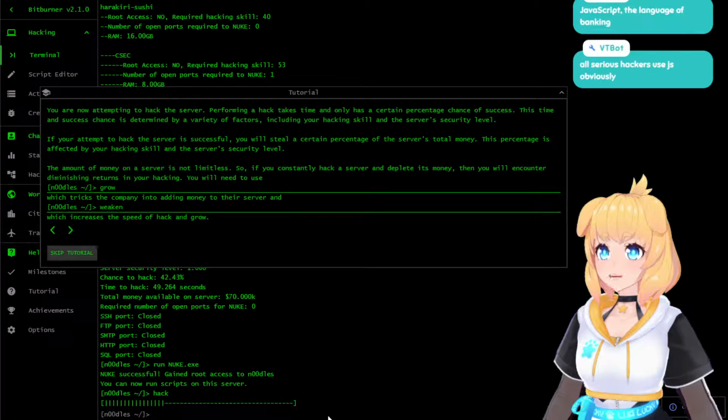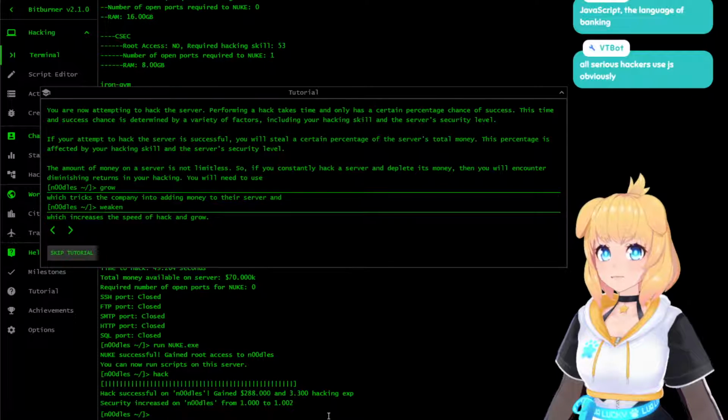You are now attempting to hack the server. Performing a hack takes time, and only a certain percentage chance of success. This time and success chance is determined by a variety of factors, including your hacking skill and the server's security level. I hacked successfully! I gained money! I got money and hacking experience.